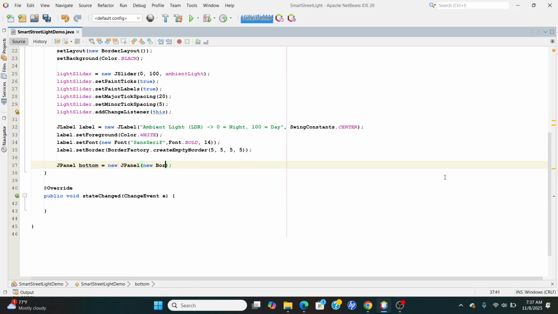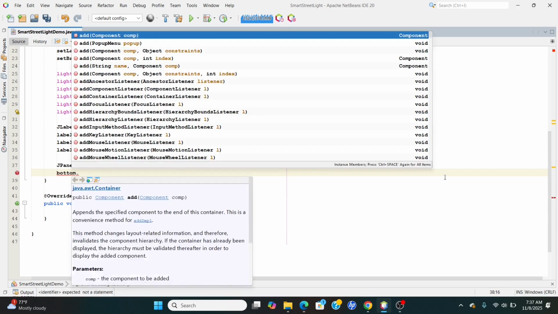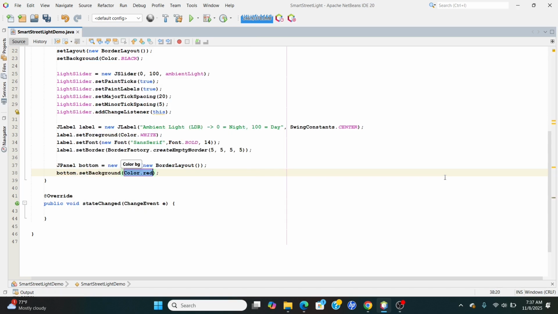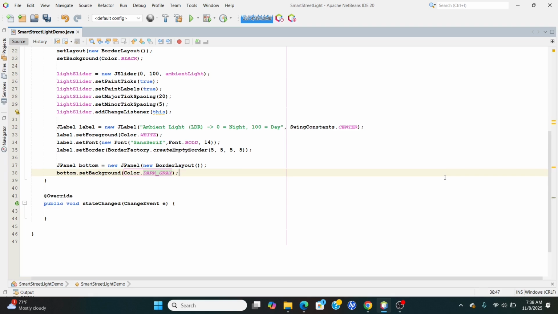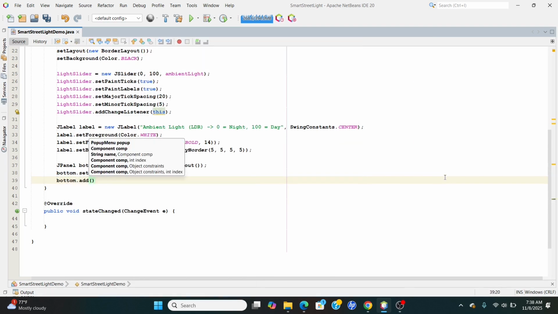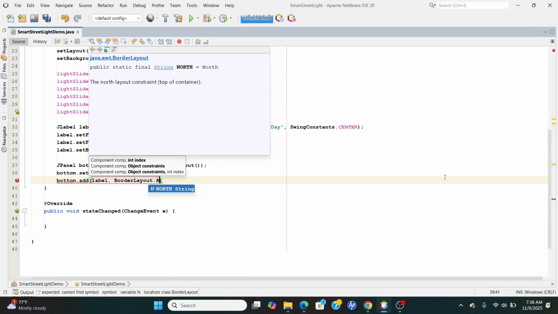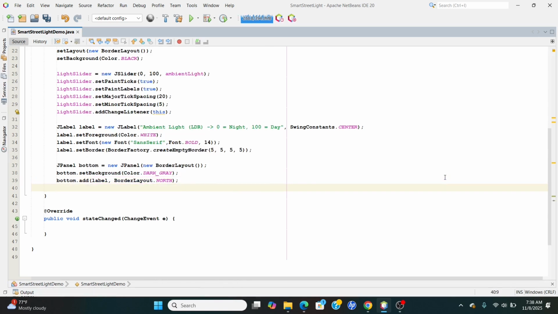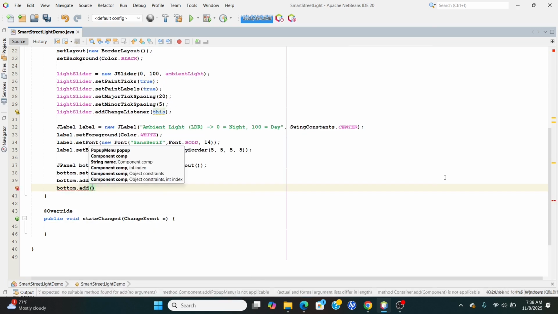Next, we'll create a new panel called bottom using a BorderLayout. This panel will hold both the label and the slider neatly together. We set its background color to dark gray so it contrasts slightly with the black main panel. Then, we add the label to the top position using BorderLayout.NORTH, and place the slider just below it in the center. Finally, we add this entire bottom panel to the main layout at BorderLayout.SOUTH, positioning it perfectly along the bottom of the window, just like a control panel for our street light simulation.